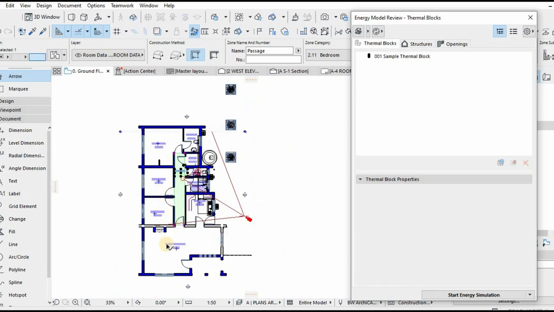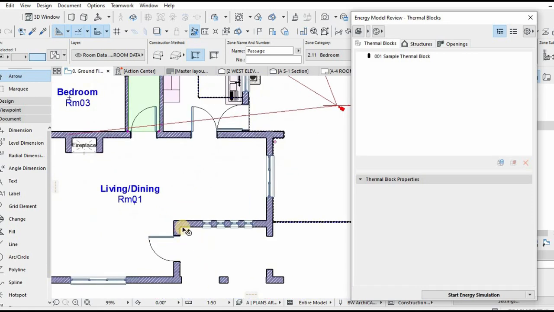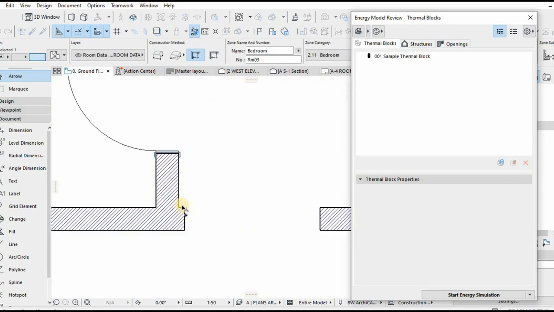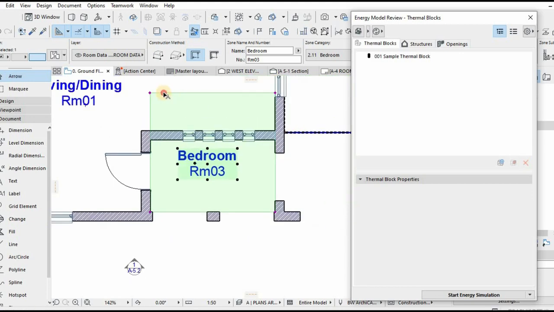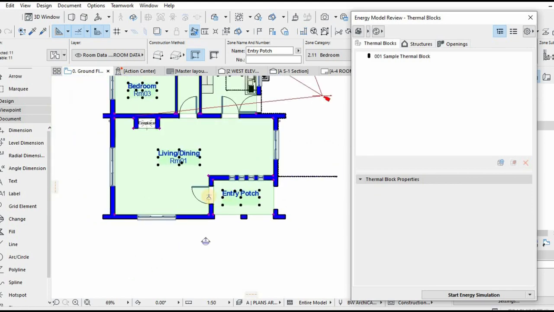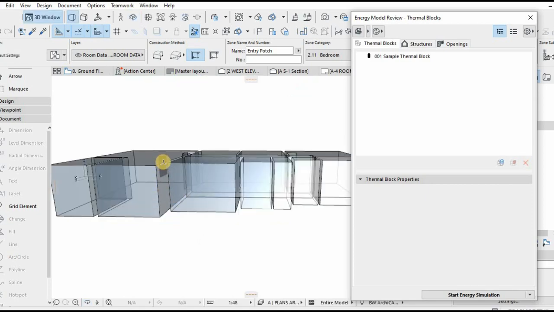Okay, I think we defined our rooms now. Here you have the porch, the entry porch. You have to define it too, because it's very important. Entry porch. Awesome. So now let's select our zones. Let's see if they are defined in 3D, because they have to be in 3D. So select one with the little magic wand, and then yes, here are our zones.